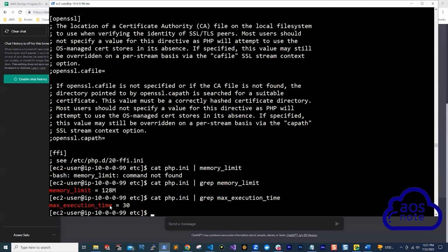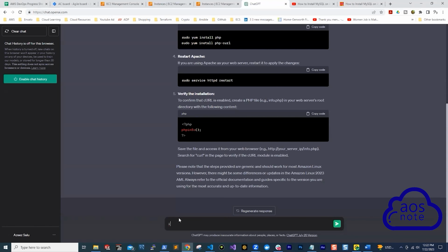You need to find this max execution time in this php.ini file on your EC2 instance and change the value to 300. This is where I'm not really good at the Linux command and how to manipulate things on it, which is one of the key things I always use ChatGPT for.